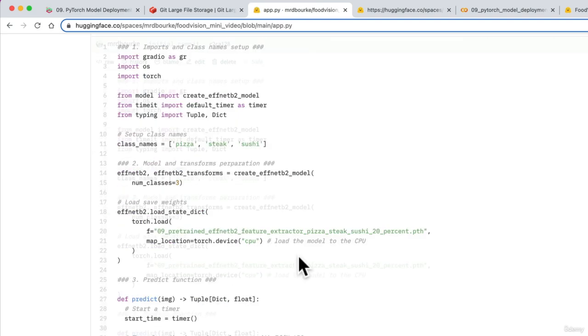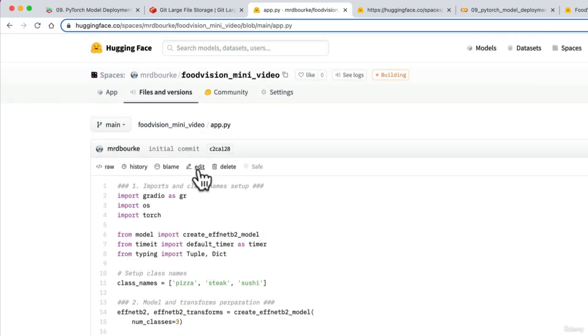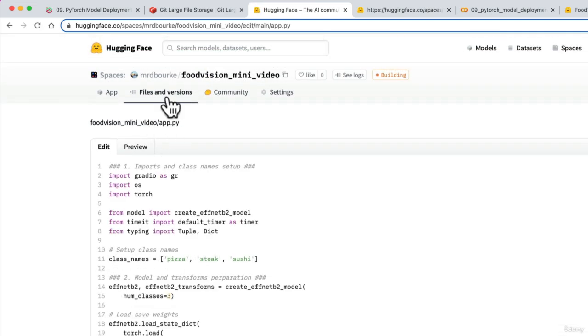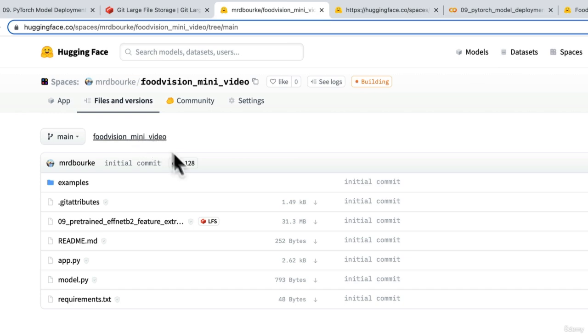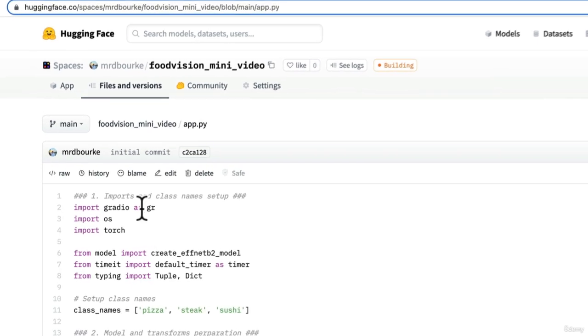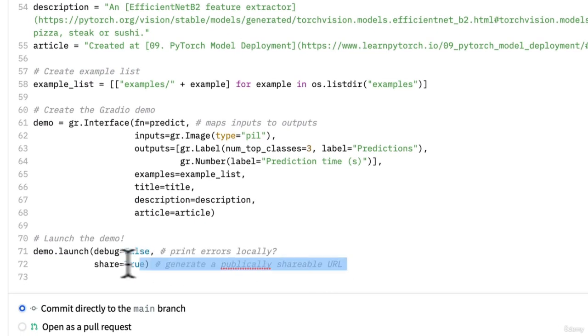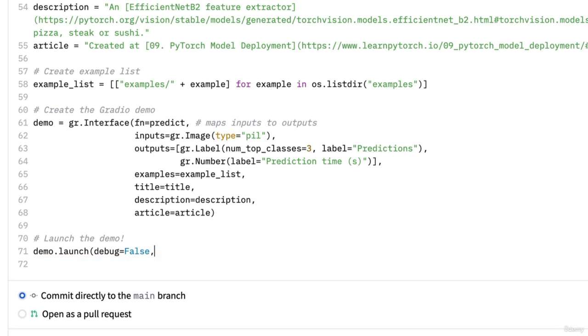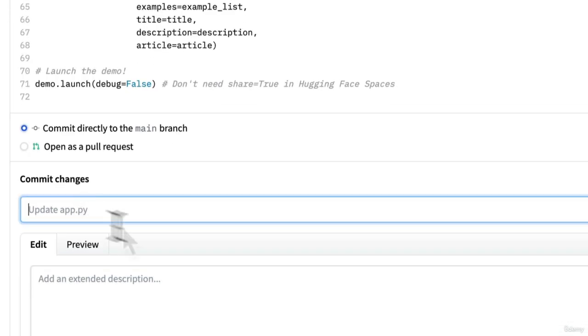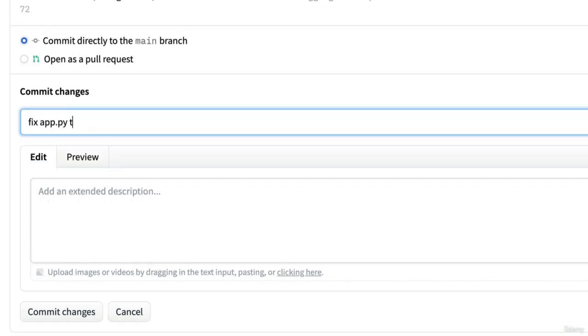I'm actually glad that we got this wrong because you can see that we can fix this by going edit. So all I did was files and versions. So this is what we've just uploaded. You can edit this from here. We go in here, share equals true. We don't need this in our deployed version. So debug equals false. And I'll write here, don't need share equals true in Hugging Face Spaces. And then we should go here, fix app.py to remove share equals true.